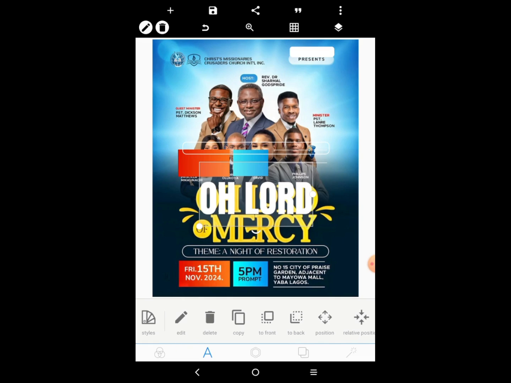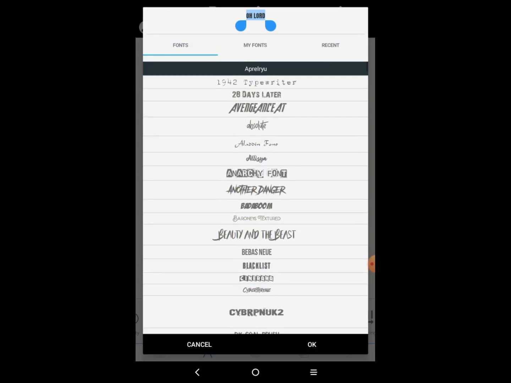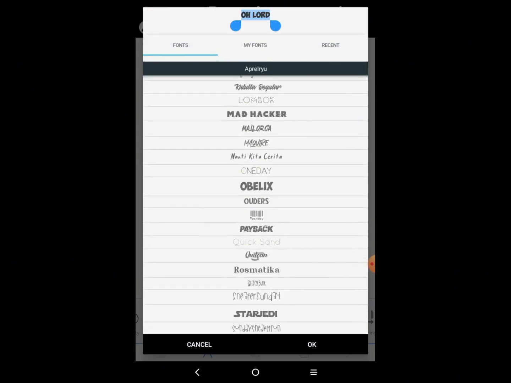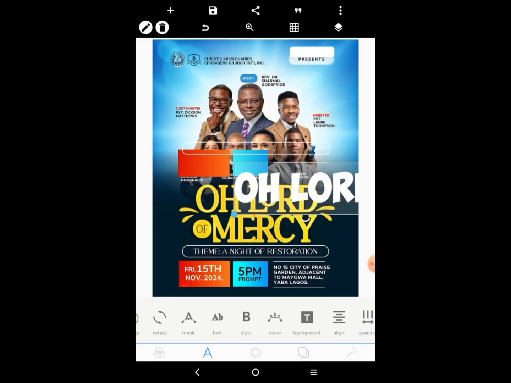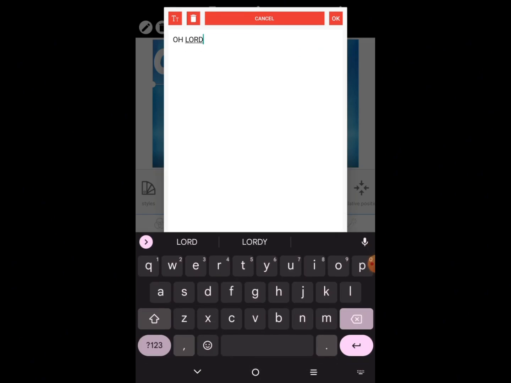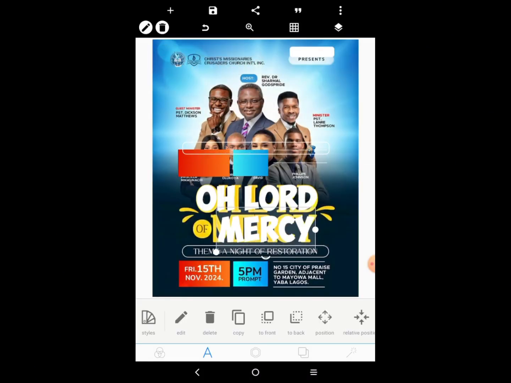And then after that, we make use of, let's see, Oblis. Maybe Oblis can work here. I love the font. Let's copy this and change it to Messi. Oh Lord, Messi. So let's use that.